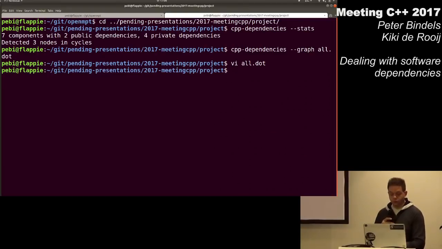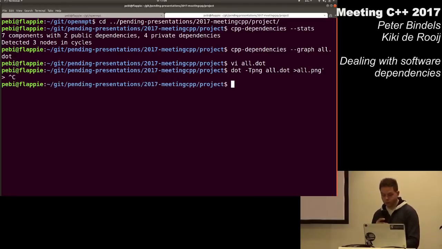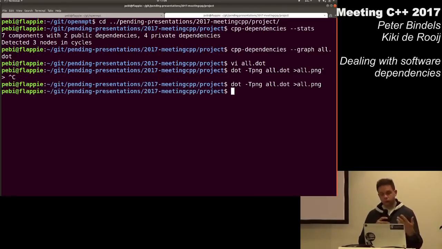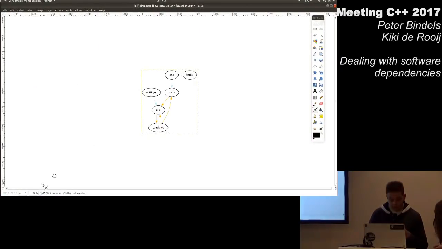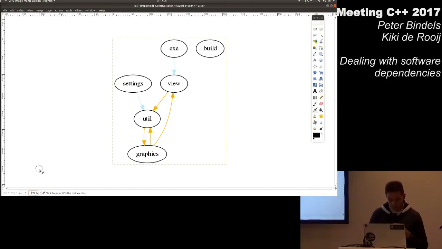So the thing we want to do is pass this all into a tool such as dot, which is able to render this into a graphical format. And then you can view that in any kind of graphical viewer, which will show you that it's a project. There are some dependencies, and this already tells us a lot.